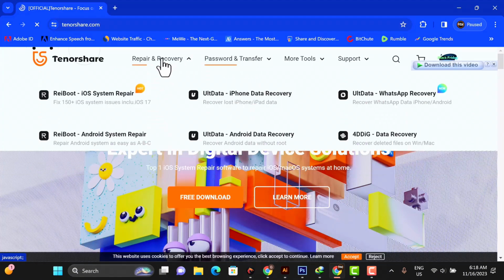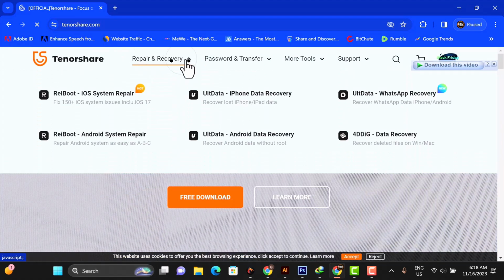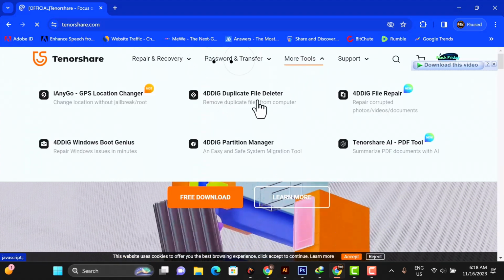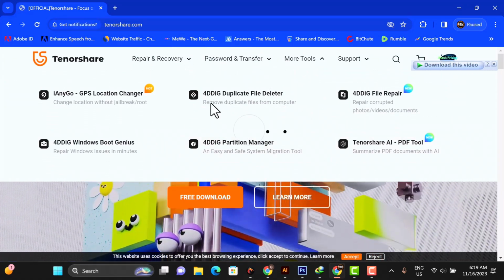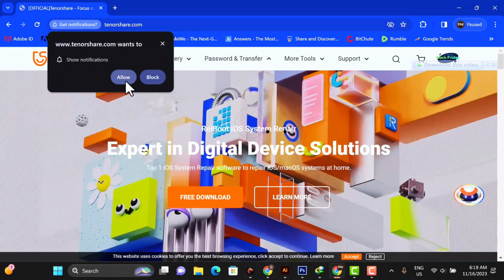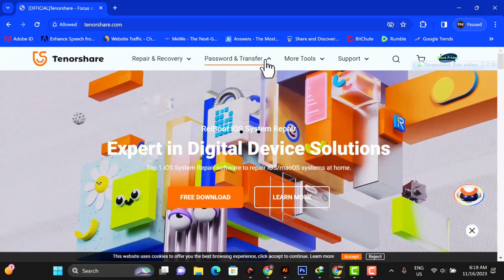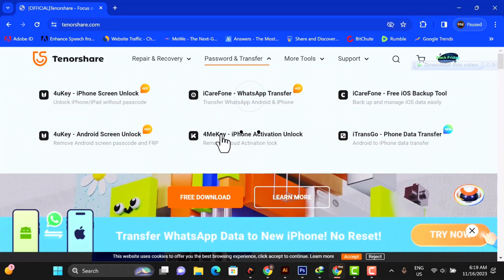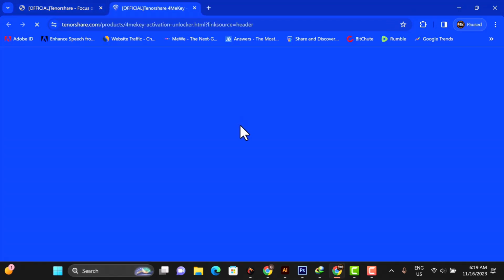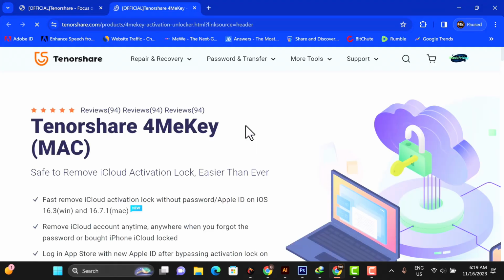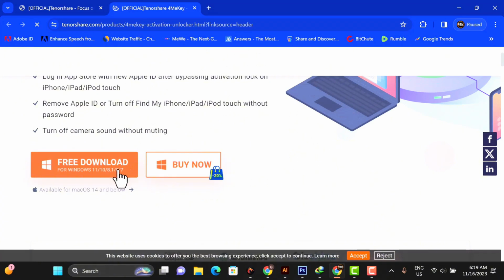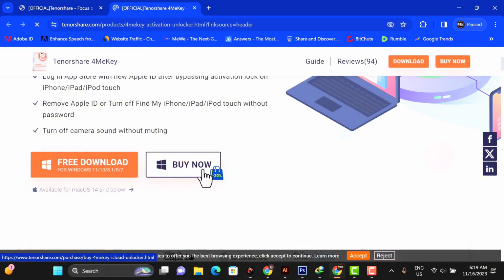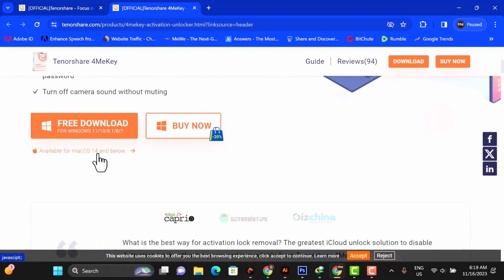Once you're on the website, we have several tools over here. You can check them out if you want, but today we are here for 4MeKey. So you go to the Password and Transfer tab option, click on More, and then click on the second option, that is 4MeKey. You'll be brought to this page where you need to scroll down till you see this prominent button. You just hit the download button. Or if you're on Mac, there's an option for Mac users. You can also hit that link.